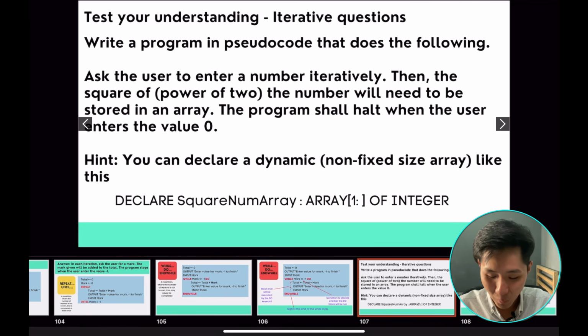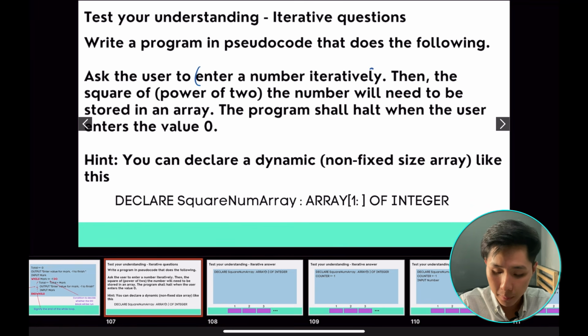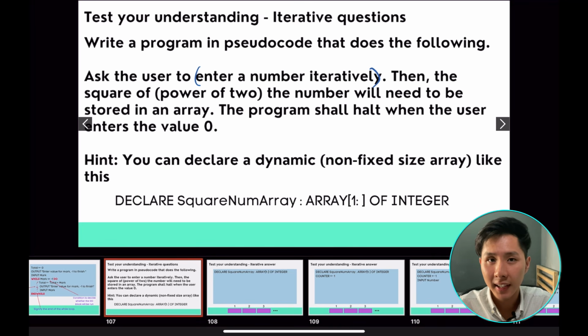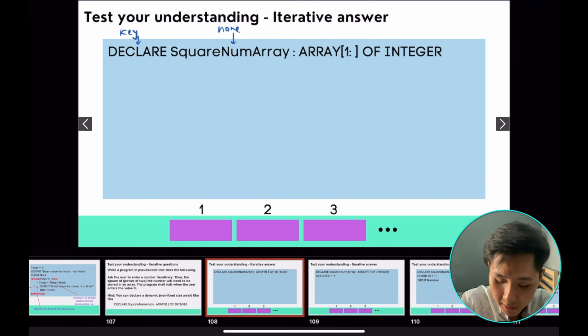So we have another question here that says we are going to ask the user for a number iteratively. Then the square of the number will need to be stored in an array, which means if I were to key in a value of 3, the square of the value 3, which is 9, will be stored into the array. The program shall halt when the user enters the value 0. So to do this, we need to first declare an array, which is shown here. If you notice, we have a different kind of array here. If you don't remember, this is the keyword. This is the name of the array.